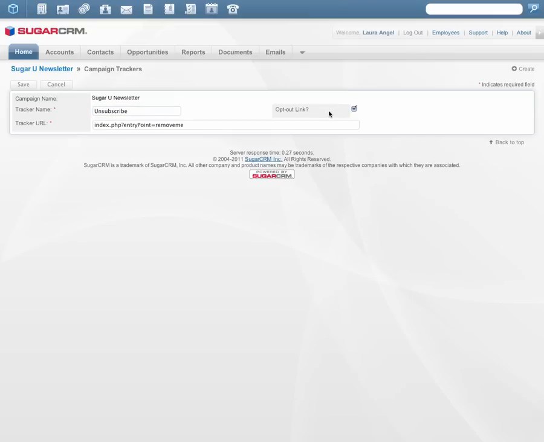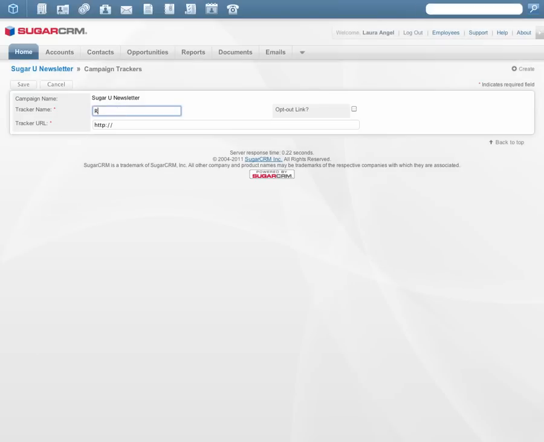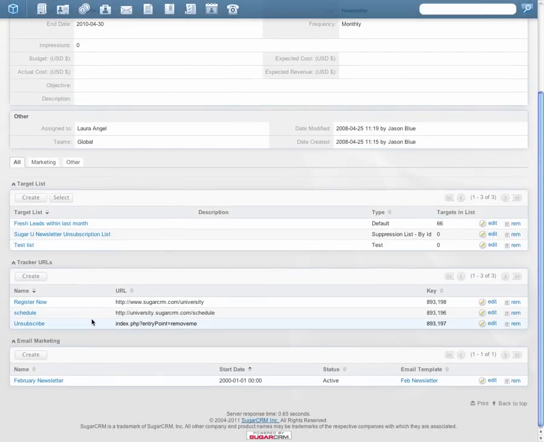And I'll mark this as opt-out link, and this automatically inserts the reference that needs to be added to track this as an opt-out link. I'm going to go ahead and create another tracker URL. This one is not an opt-out link, so I don't check that box, and I'm going to have this direct everyone to the Sugar University webpage. So if I scroll down, I see that I have 3 tracker URLs.